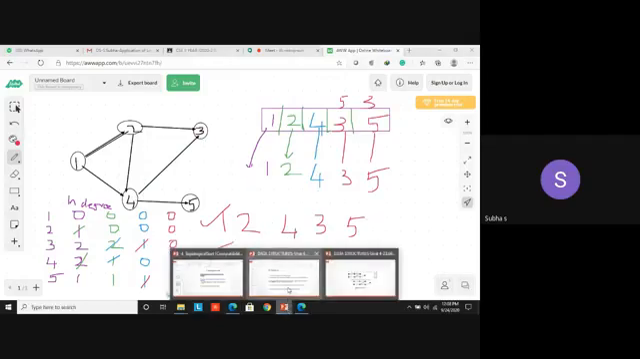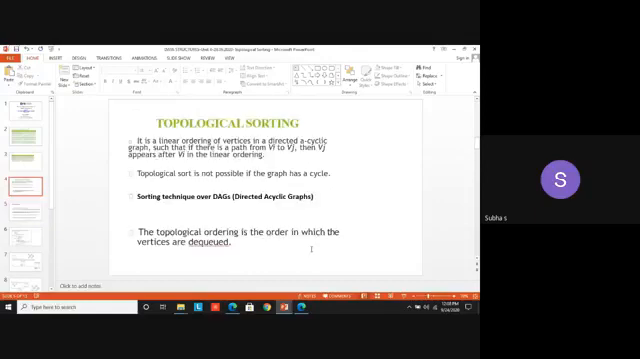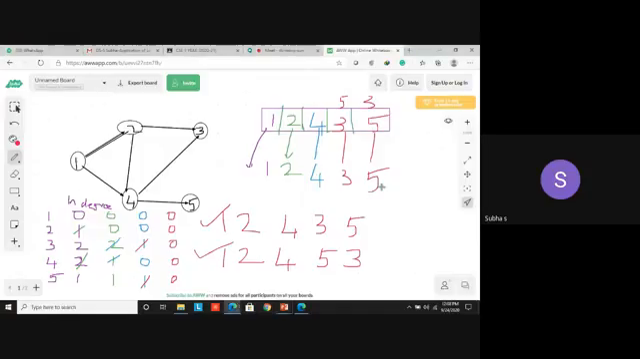You go, move back to the definition. Now you can easily understand. It's a linear ordering of vertices in a directed acyclic graph such that if there is a path from Vi to Vj, from 4 to 5, then Vj appears after Vi. 5 appears after 4. It can't come before 4 in the linear ordering. Okay.